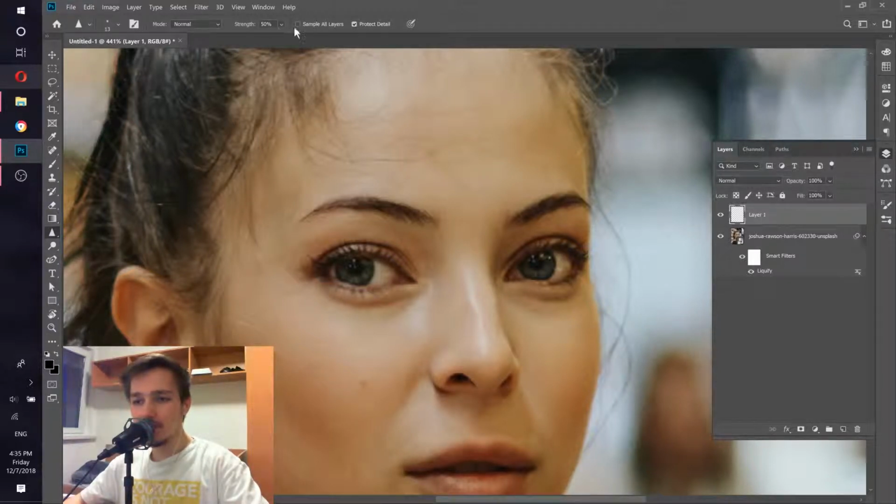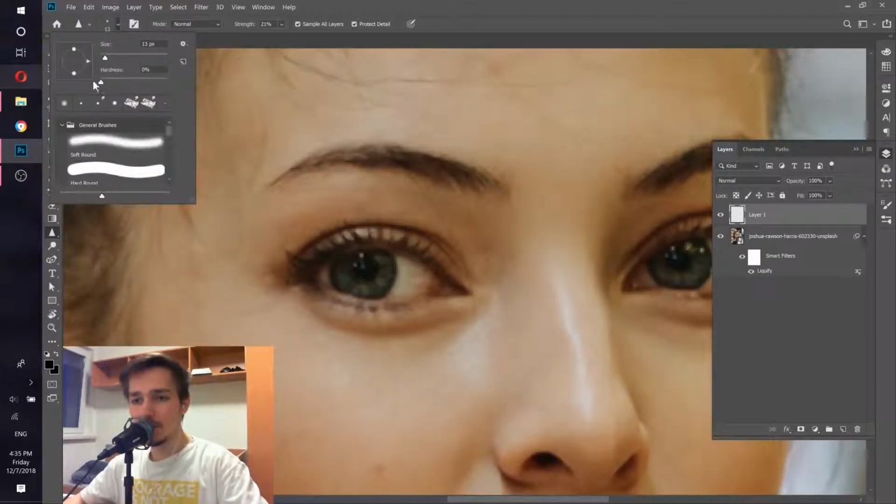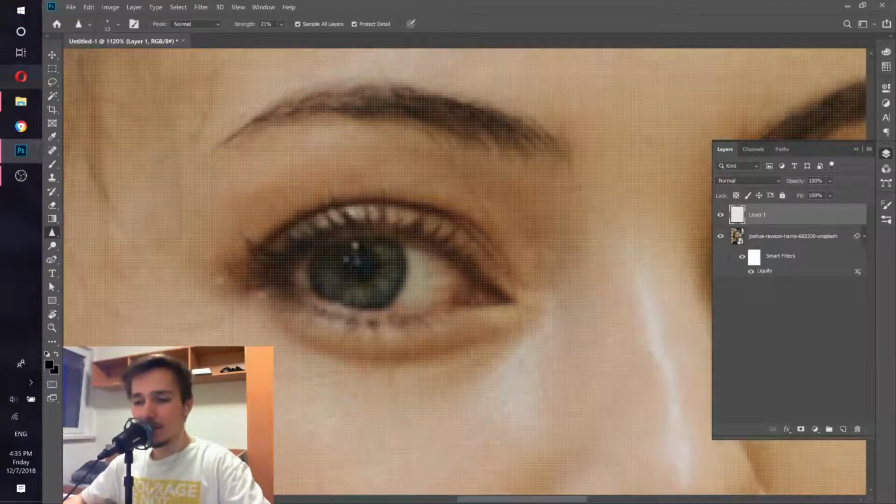Make sure you select here sample all layers. Make sure strength is about 20%. This is normal. Now you can get close. Also go here, make sure your hardness is 0. So what does this actually help us with? This helps us to make some points of the face sharper, and this especially works well on the eyes.